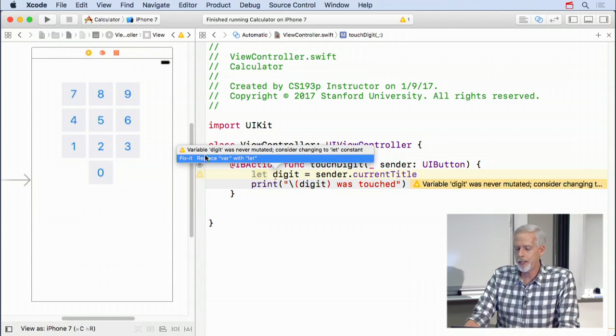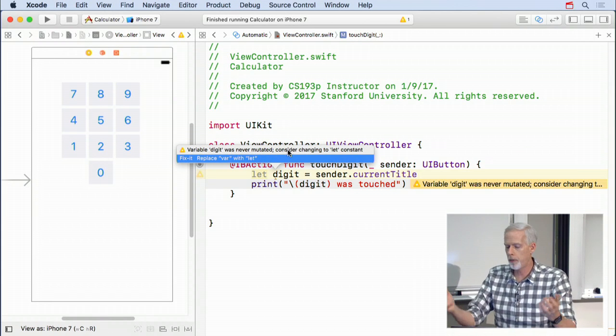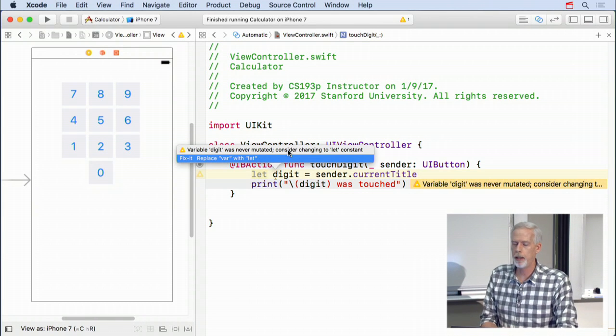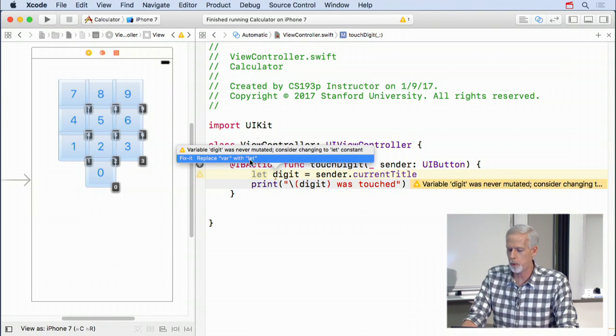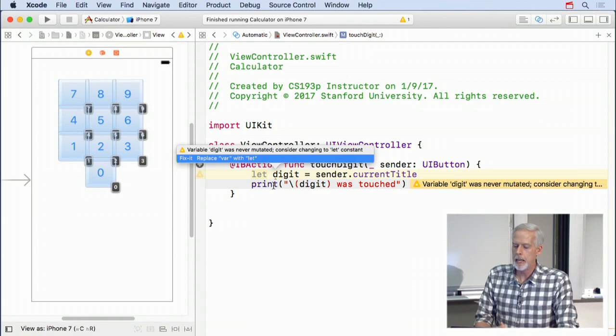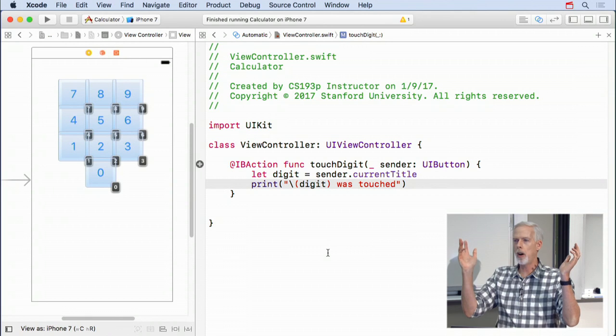When we click on it, it says here, the variable digit was never mutated. It means it was never changed. Consider changing to let constant, it says. And you can see it even saying, you want me to fix it? I can replace var with let, and it's even showing what that would look like. How helpful of it. So actually, I'm going to have it do that. Double click, change it to let, warning gone.